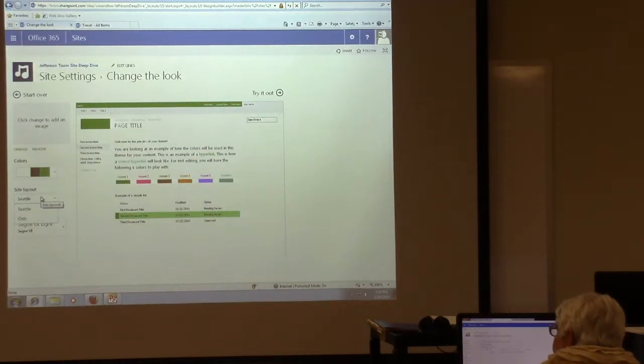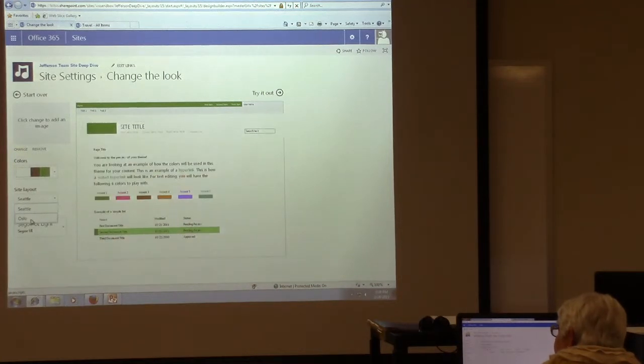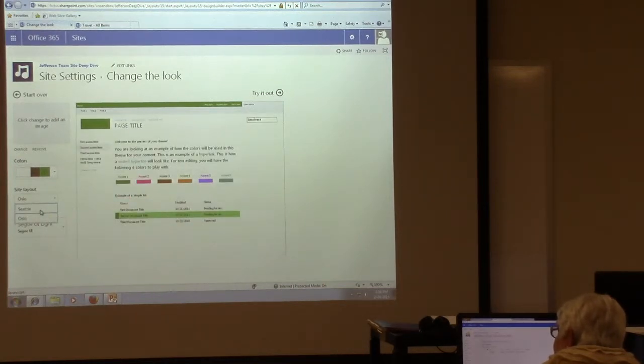You can change the layout. There's two in here by default. The default one is Seattle. If you change it to Oslo, you'll notice that the left navigation gets removed, so you only have this top navigation. If you change that and you're curious where your left nav went, it's probably because it got changed from Seattle to Oslo.